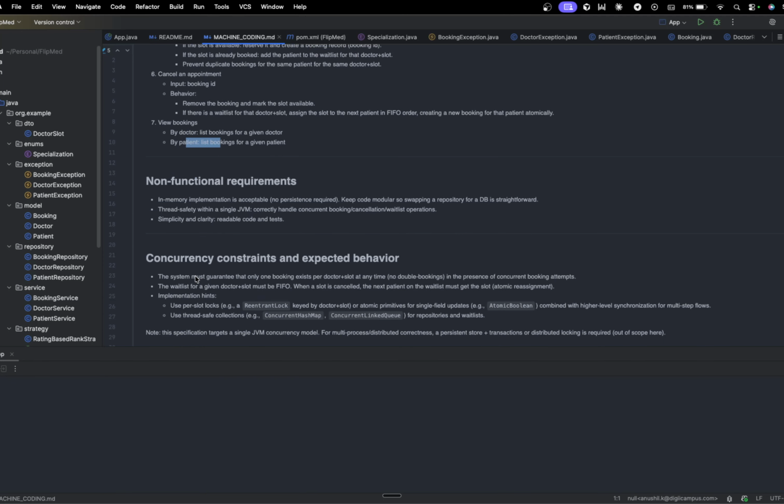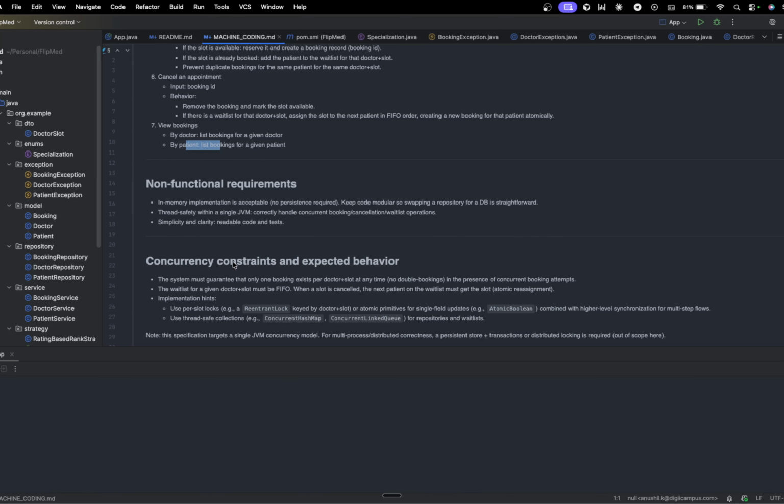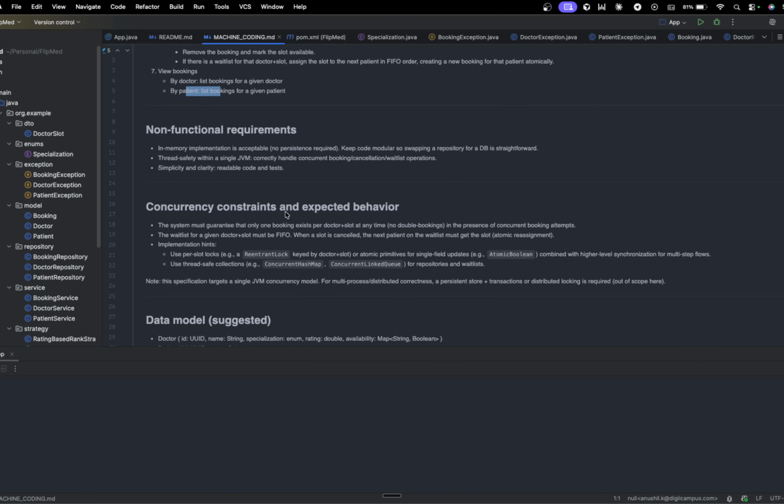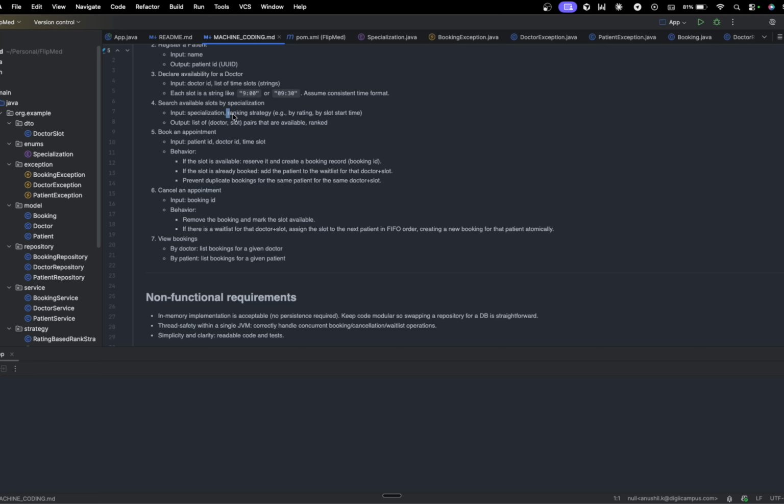There's also an extra requirement which says that the doctor can have a rating, and when we are searching the available slots, it can be ranked in two ways, by rating or by slot start time. So there are two types of sorting, which can be done by the strategy design pattern. We can declare a strategy class, and implement two classes from it: one is the rating based rank strategy, and the other is the slot start time strategy.